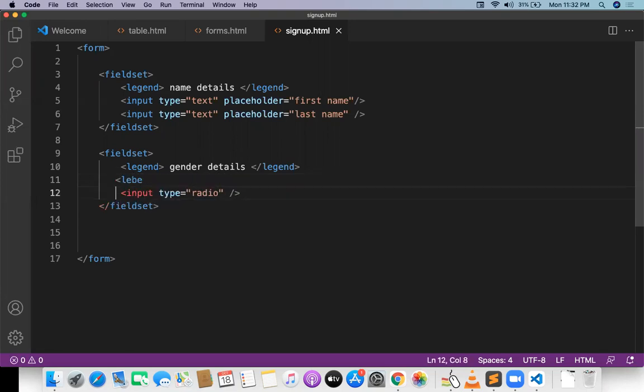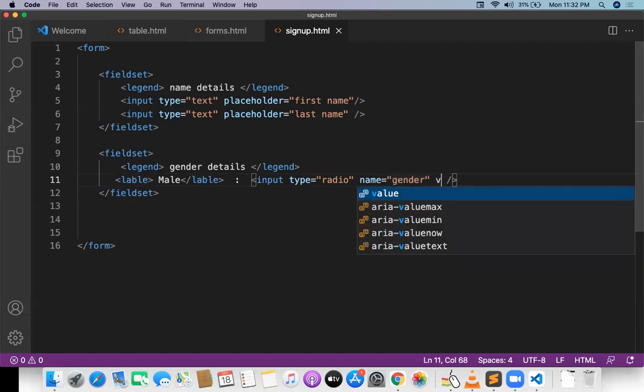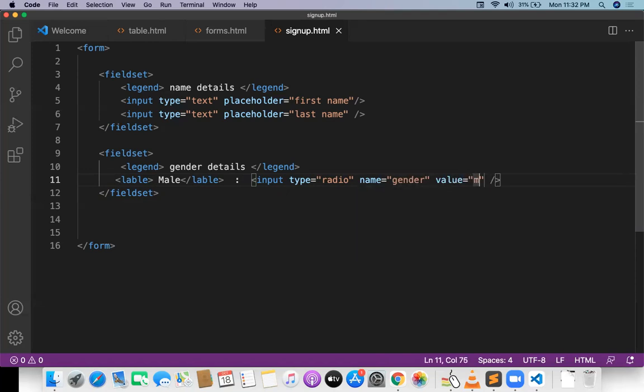Let me take a label. Now I'm using a tag called label. Label is something like male. I just want to go with this, and this is the label. Okay, so label, and input type radio, and name equal to gender, and value equal to male. So try to understand, guys. This is going to have a lot of gender details.